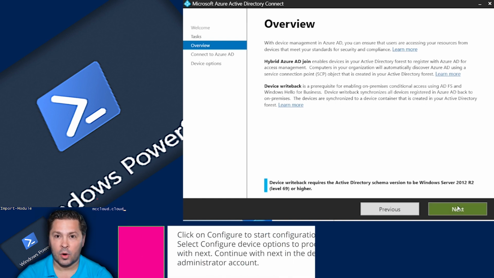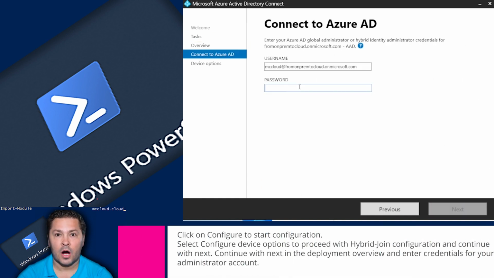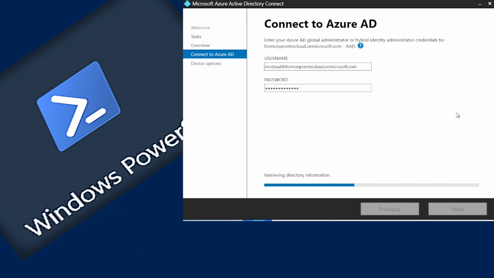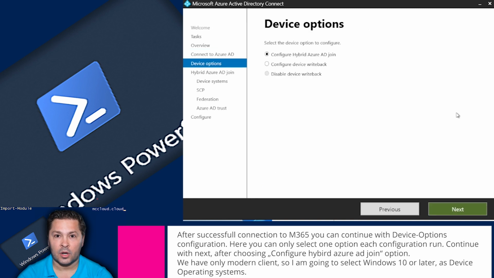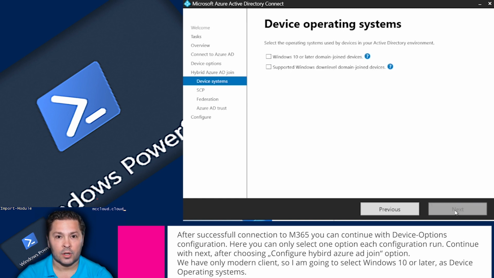Click on Configure to start configuration. Select Configure Device Options to proceed with Hybrid Join configuration and continue with Next. Continue with Next in the deployment overview and enter credentials for your global administrator account. After successful connection to M365, you can continue with Device Options configuration. Here you can only select one option each configuration run. Continue with Next, after choosing the Configure Hybrid Azure AD Join option.